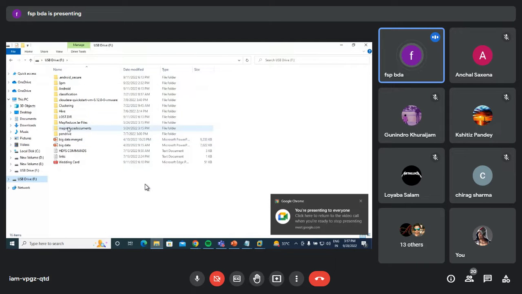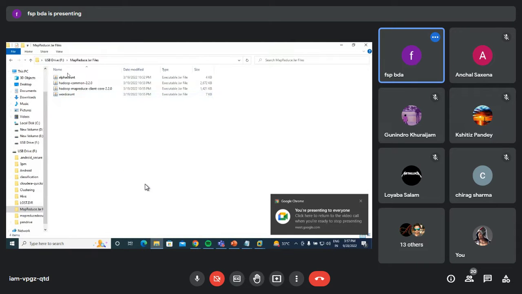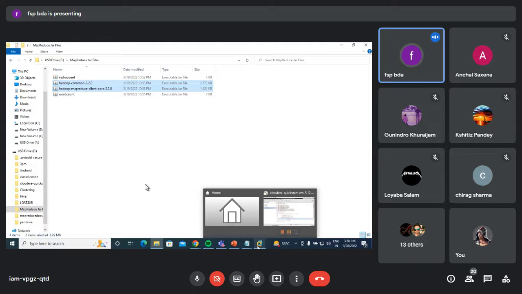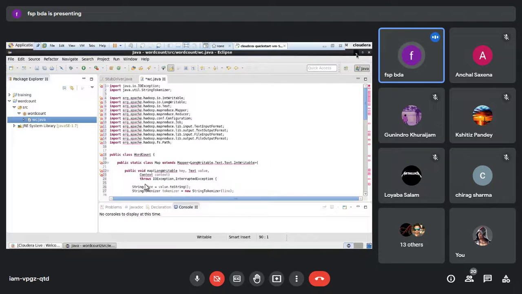You will be requiring these two jar files: Hadoop Common hyphen 2.2.0, and Hadoop hyphen MapReduce hyphen client hyphen core hyphen 2.2.0. If you want, you can download them from Google, or I'll share them with you. You can just refer to these jar files. Now go to your Cloudera desktop and paste them.